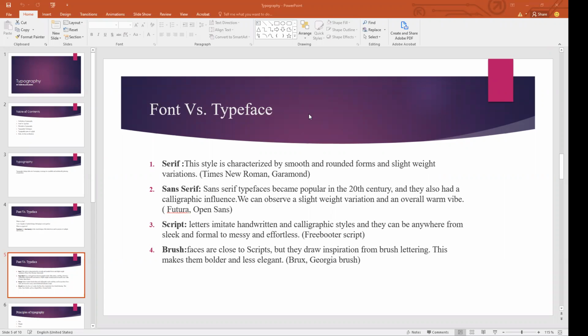Then we have the scripts. The script typeface has letters that imitate handwritten or calligraphic styles. You can call it a handwriting typeface. It can be either sleek, formal, or messy, depending. For example, we have Freebooter script. I love the script font particularly. I love to use it when I'm designing things like a wedding card or a certificate, someone's name on a certificate. I love to use the script.